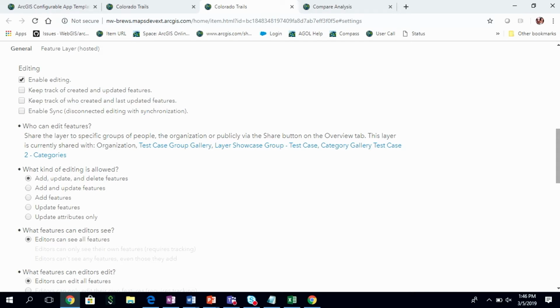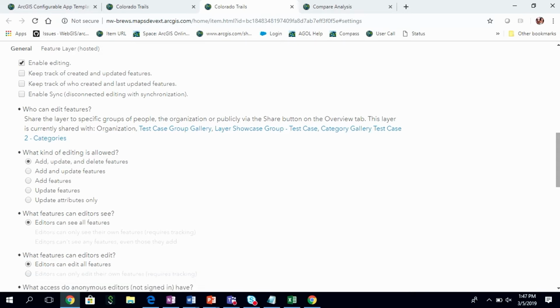We really don't recommend sharing publicly editable layers unless you're crowdsourcing. One, for security reasons, because you don't want people just editing your data. And two, it doesn't take advantage of the CDN caching that we have available.